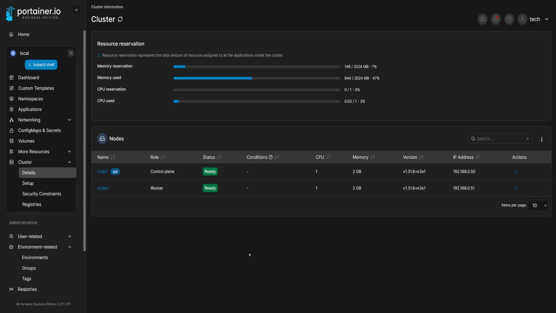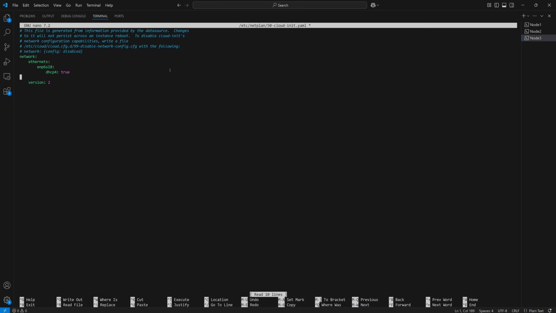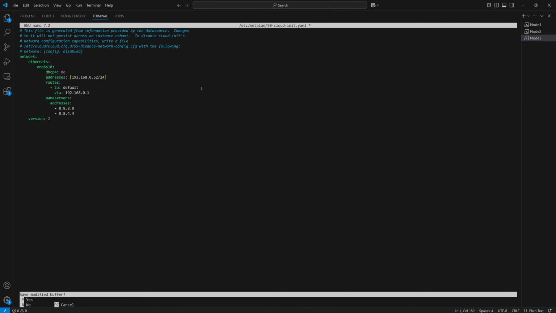Now let's expand our cluster by adding a new node, just as we did for Node 2. A 3-node cluster is ideal for most scenarios to achieve high availability. This is another VM which I have already created. We need to perform the exact same steps we did for Node 1 and Node 2. I will just set the host name to Node 3. For the static IP address, I will set it as 192.168.0.52.